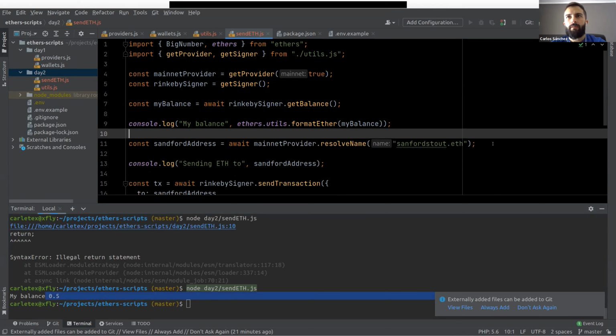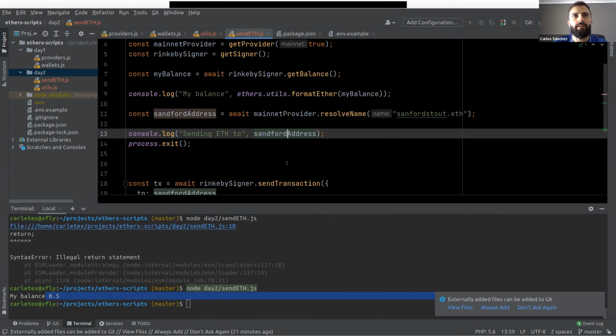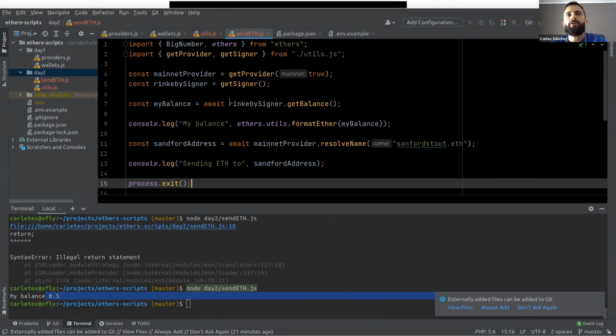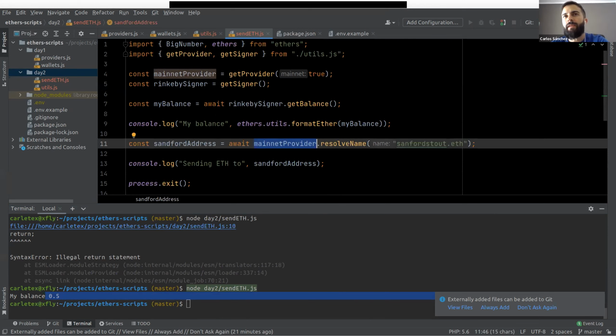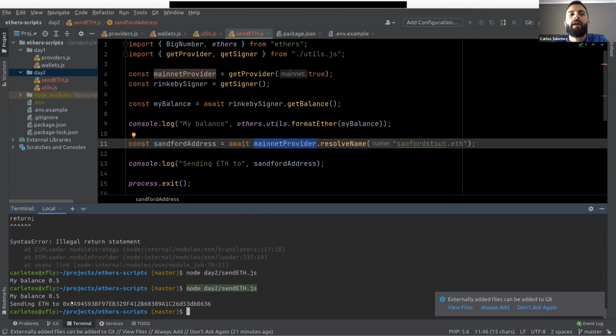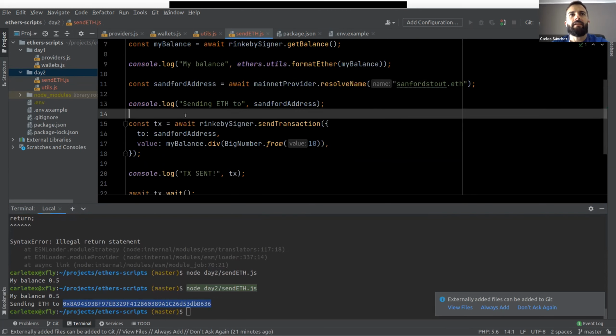Now let's check if we got the Sanford address correctly. Remember that we are using the mainnet provider to do the lookup of the Sanford stout ETH. So let's check my balance. Yes, and the Sanford address is resolved here. Nice. So the last thing is just to make the transaction, right?